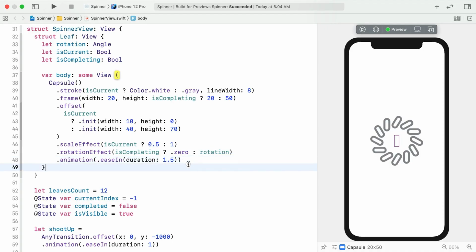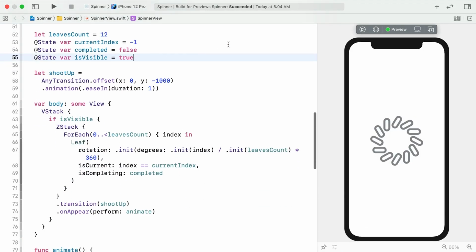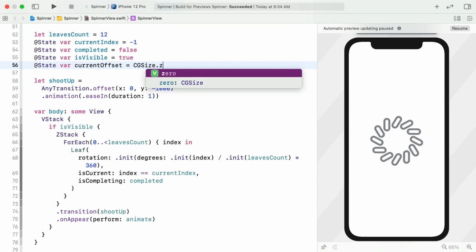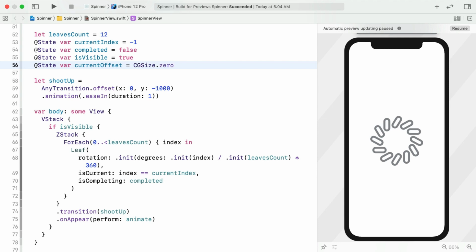while a network request is taking place, swiping down on the spinner will cancel the network operation and hide the spinner view. To achieve this, start by adding yet another state property to spinner view. This will keep track of the user's drag gesture translation whenever a gesture is in progress.